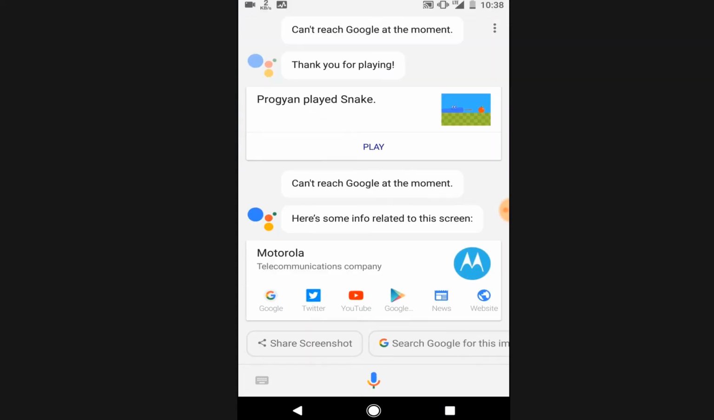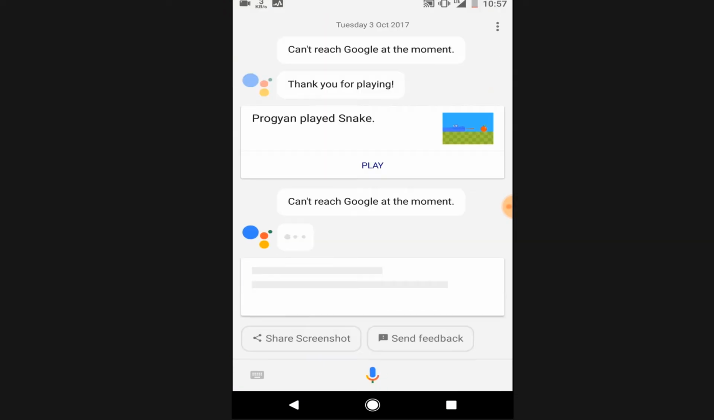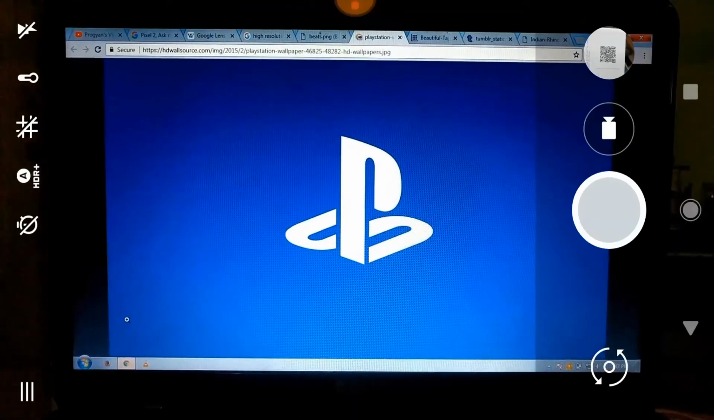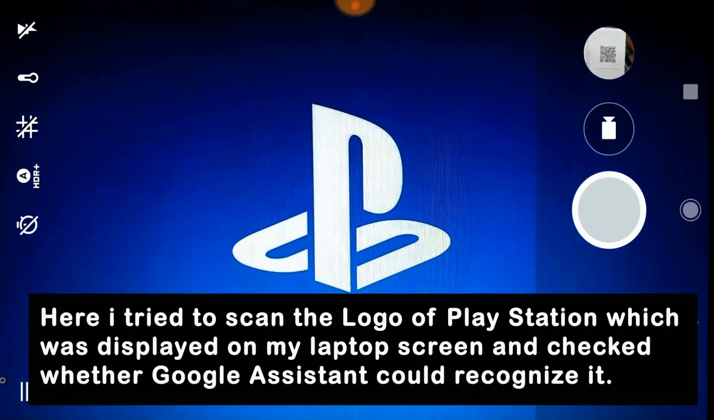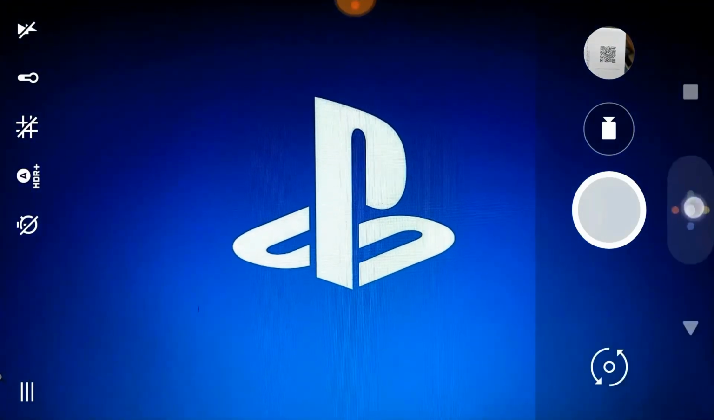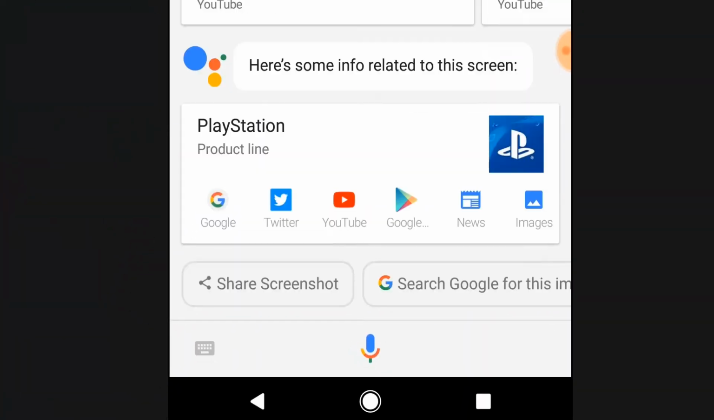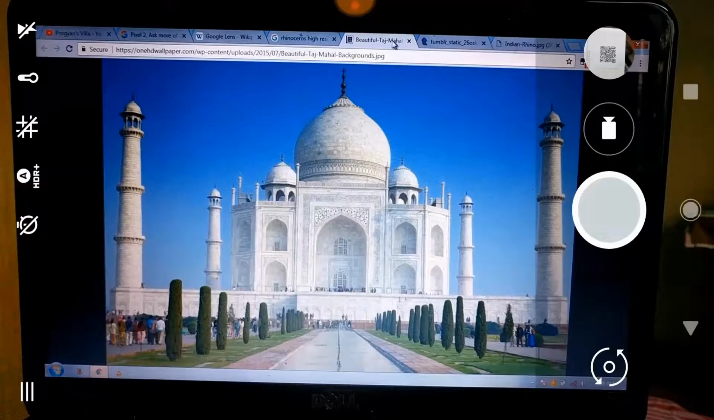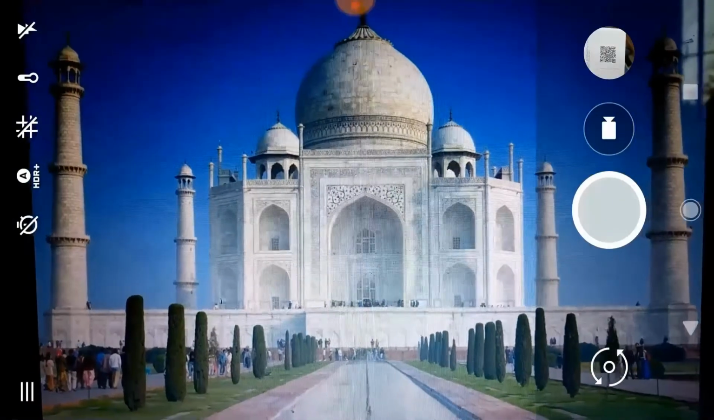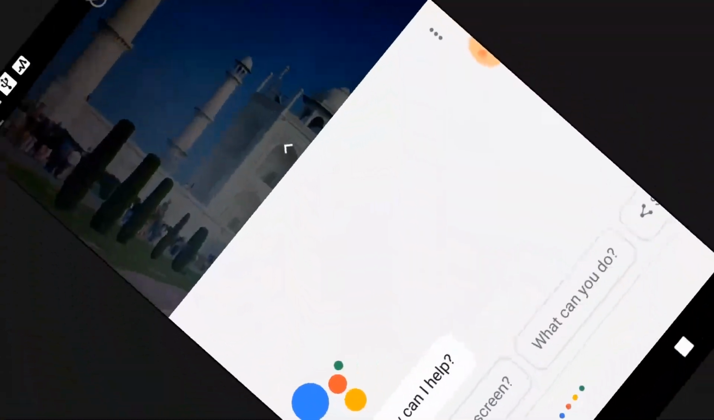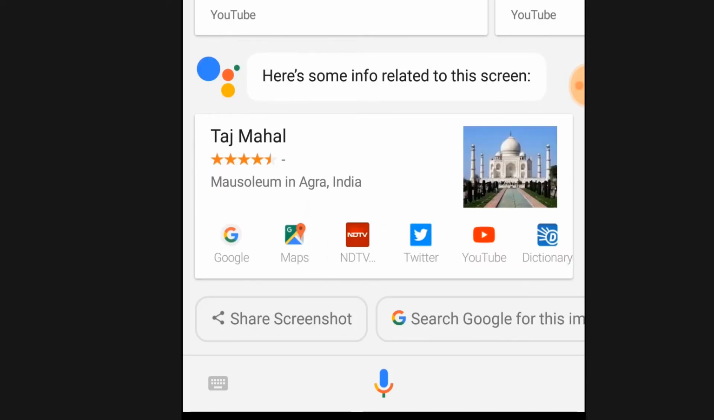Another thing which really impressed me is that it can also scan logos and give me information related to the logo. I also tried scanning a picture of a famous monument, the Taj Mahal. I opened the picture on my laptop and scanned it, and it gave the correct result, which I did not expect it could do.